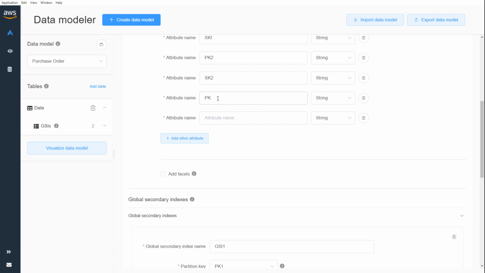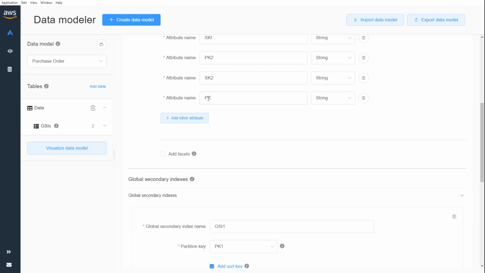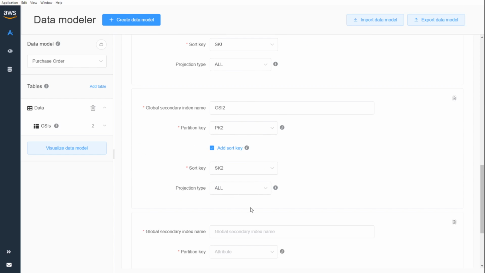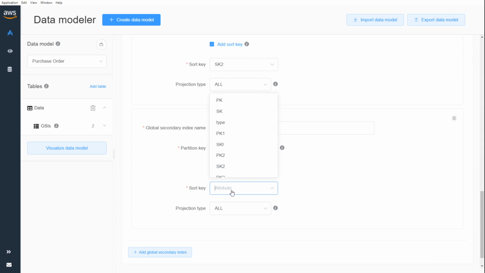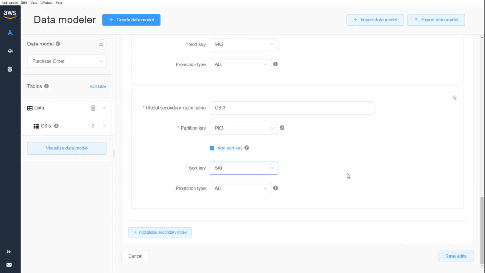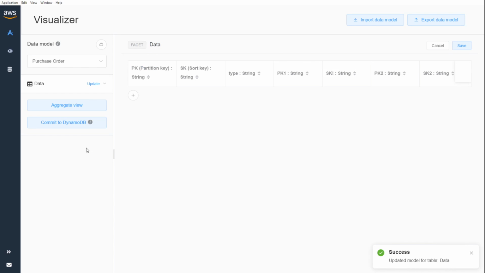Well, there probably would be a date range to that access pattern. So let's go ahead and reuse the date attribute we already have, and define a new GSI. That's going to be on PK3. And we're going to add the sort key, which will be our existing date range sort key, which we have already on the item. And we can save those edits and visualize the model.